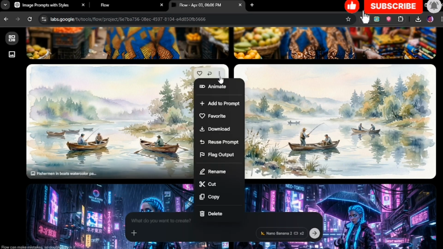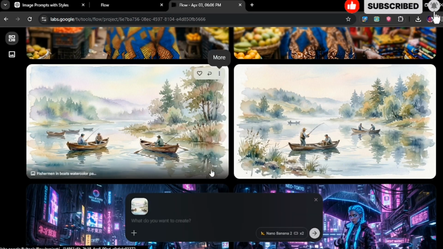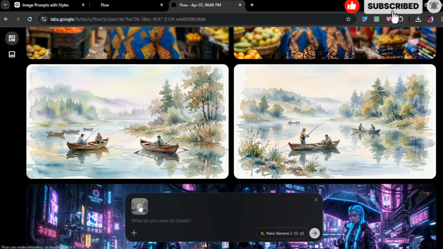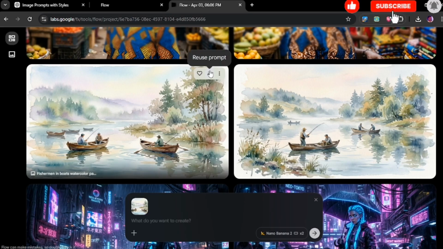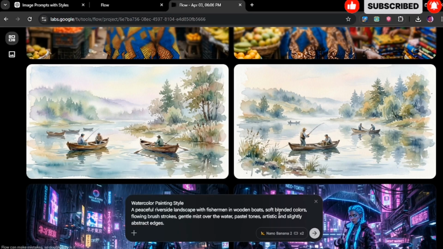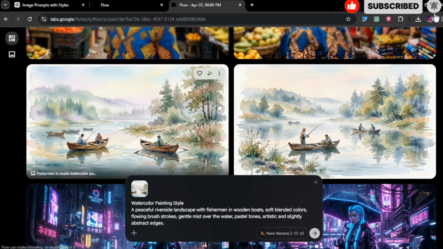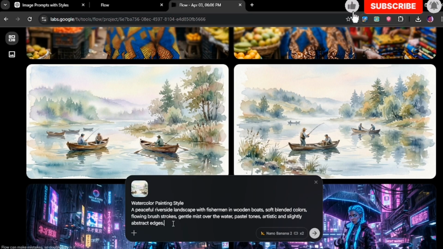Let's go click here and click add to prompt. Okay, now this is the image that I want. I can now add this particular image to the prompt I want to generate. Okay, if you still want to reuse prompt, click on reuse prompt and then come here and click this add to prompt. So it has added it to prompt. I can now come and add a shark is visible in the water.